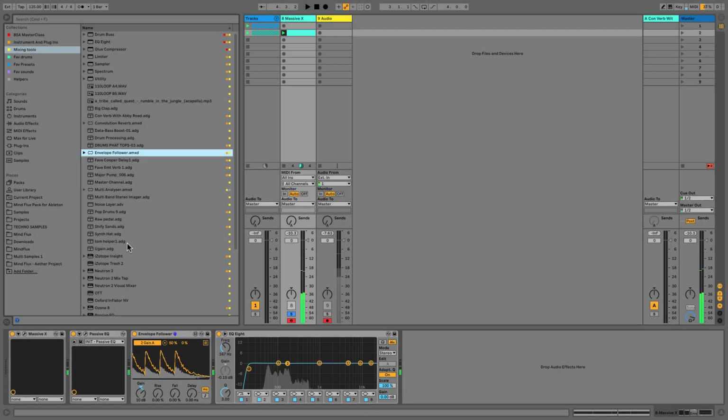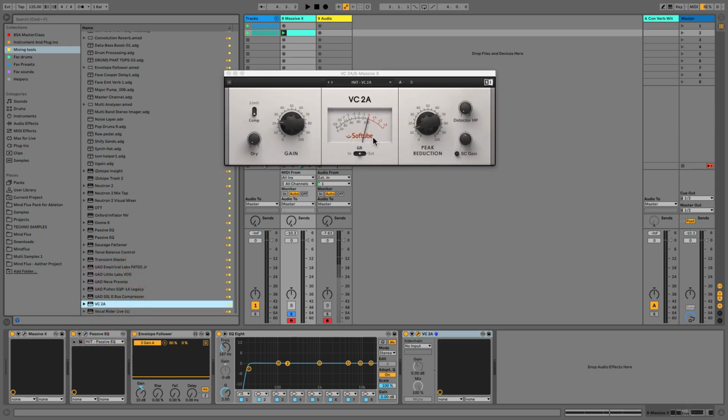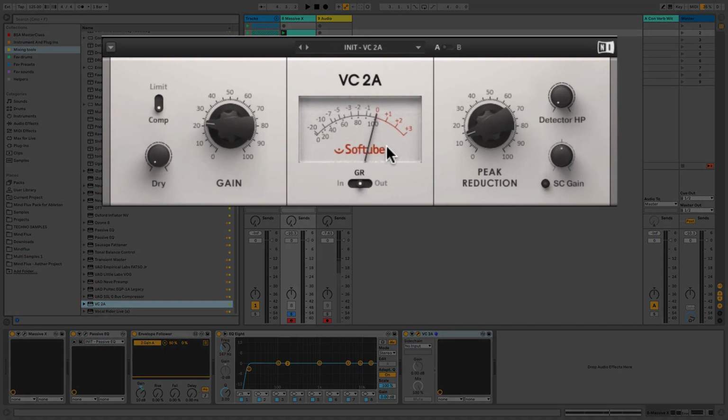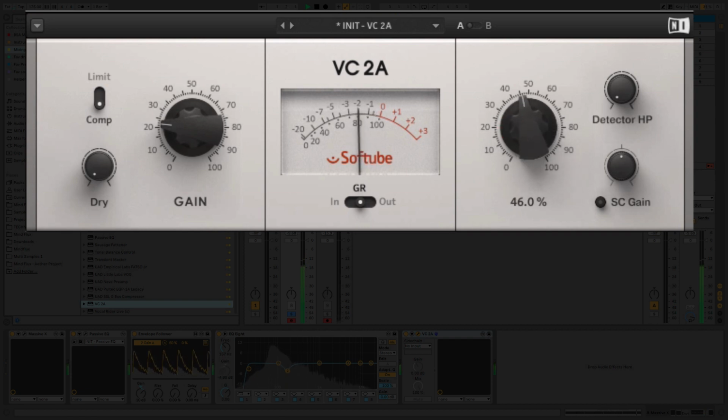Now a bit of warmth and compression, so I'm going to use Native Instruments VC 2A, and I'm not wanting to do much, maybe like 1 or 2 dB gain reduction. So to do that, I'm going to increase the peak reduction. Now let's check the input. So I can see the output, so we're going to adjust the gain until we hit the little -7.